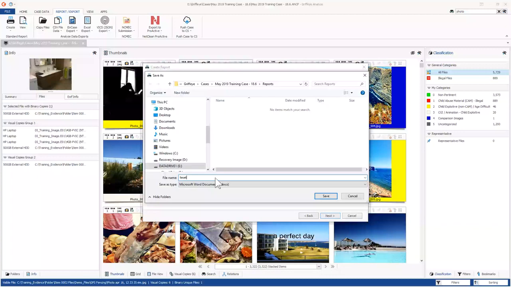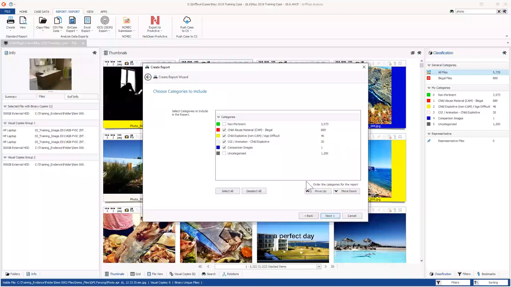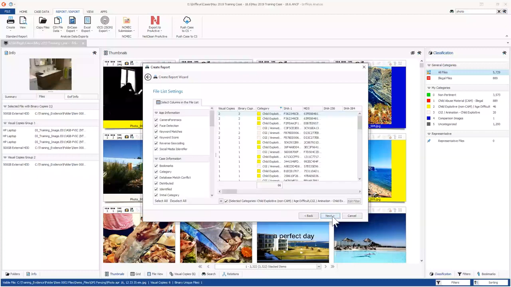And not only does this create a file list report, but it also creates a summary report. The summary report is just going to give you quick information about the case. I'm going to make a real small one just for demonstrative purposes, and there are lots of criteria I can select depending on what I want to export into my report.